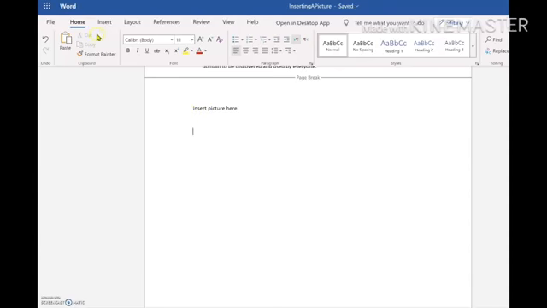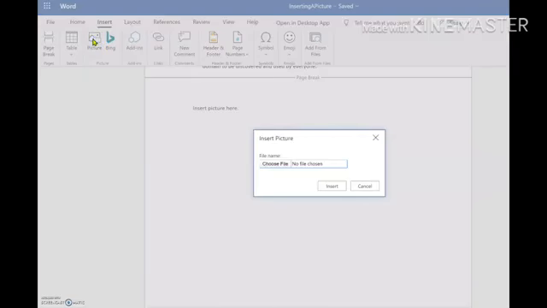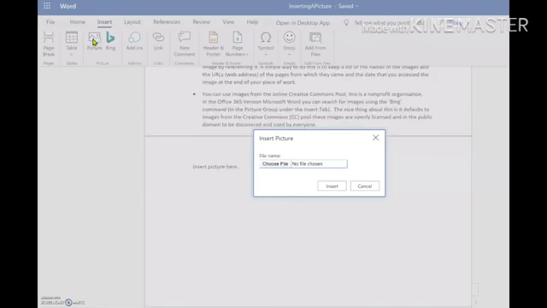Okay, the next thing we need to do is go up to the Insert tab. Remember, I've discussed the tabs in previous videos. Up to the Insert tab, and under the picture group there are two options. The first option is the picture, and the second option is the Bing. Okay, so the picture allows you to choose pictures that are on your computer or on your phone.